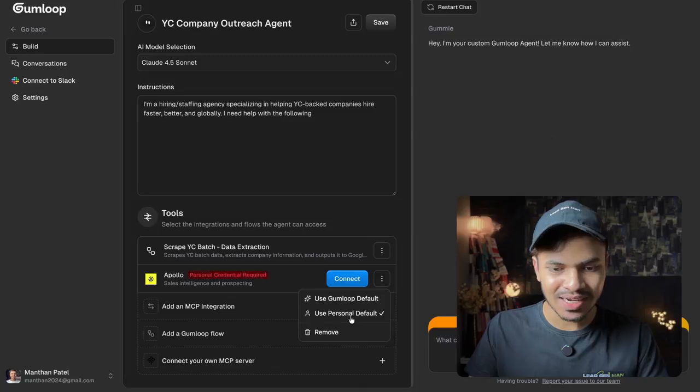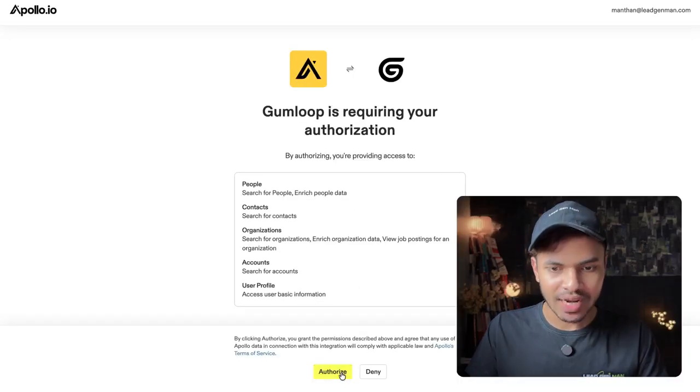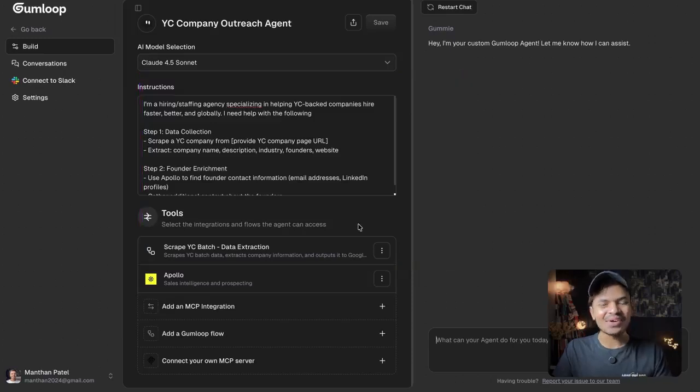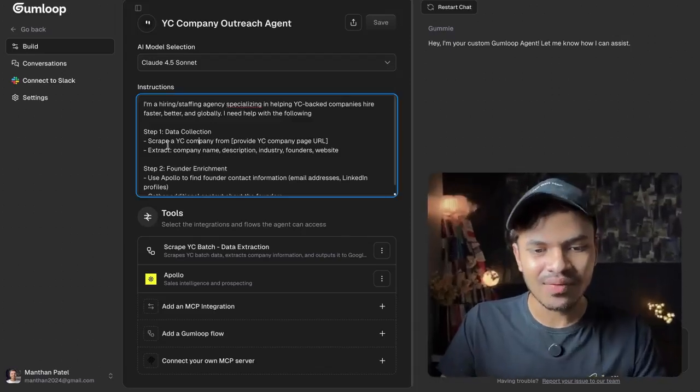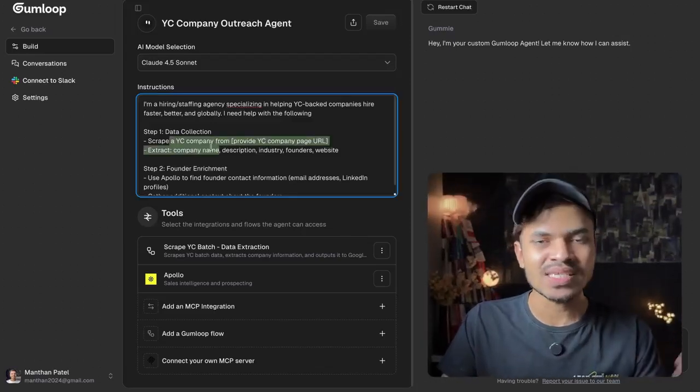Click on Use Personal. Click on Connect. So it will pop up your Apollo account. I will authorize this. Awesome. Let's test our agent as of now, and further we will add more integrations like Gamma API, our Google Sheet, Gmail, etc. So we will need to enter a YC company name or a specific URL.